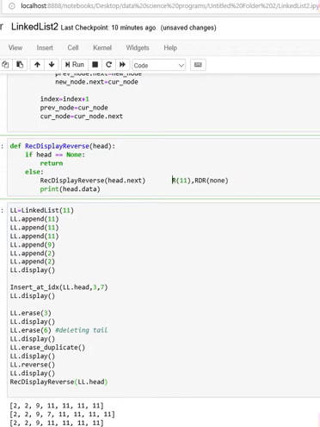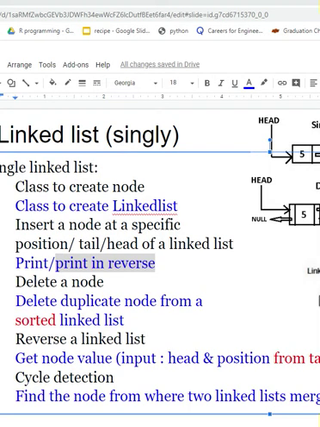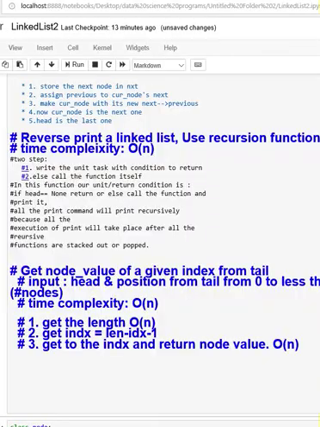While we want to reverse display a list, the next function we will implement is get node value, where our input would be head and position from tail. Okay, if our linked list is 6 elements tall, then we will take a position from 0 to 5, but that will be the position starting from the tail, the last one. Okay, let's see how we can implement this function. This is actually pretty simple.